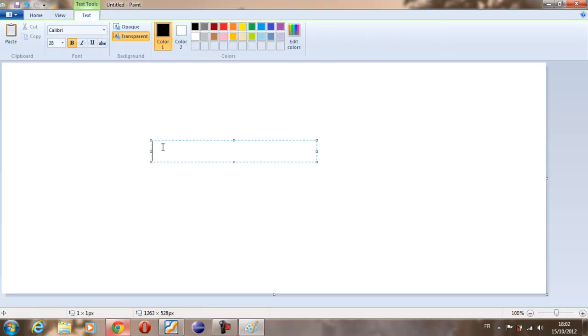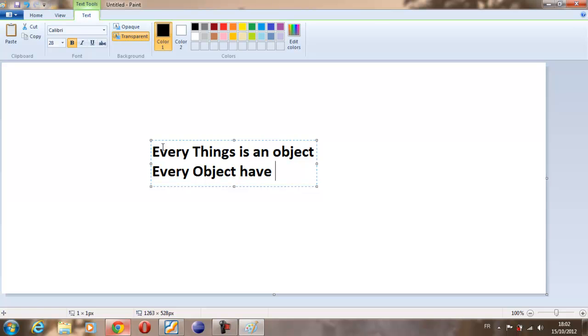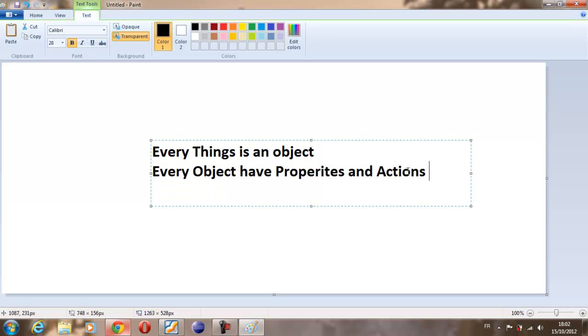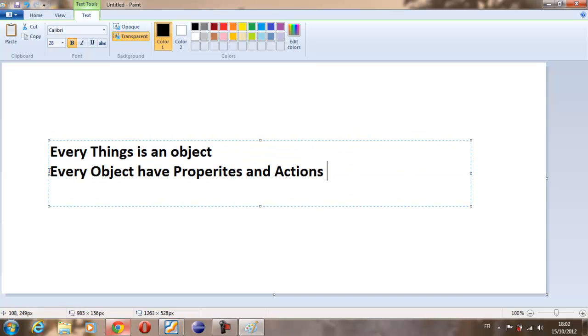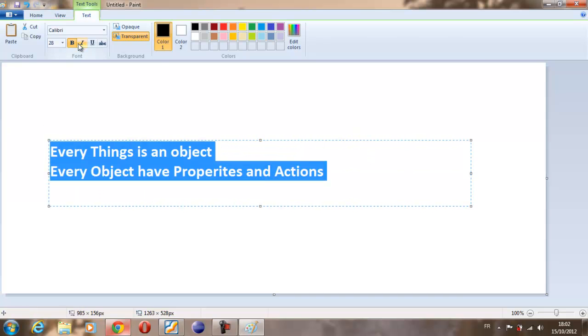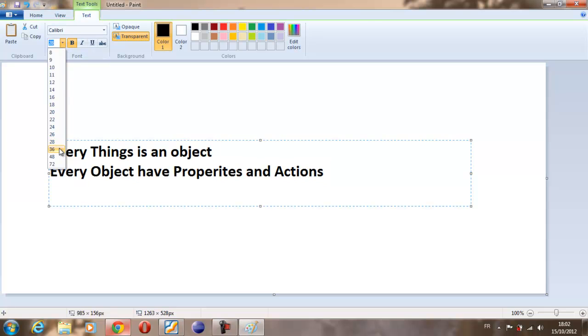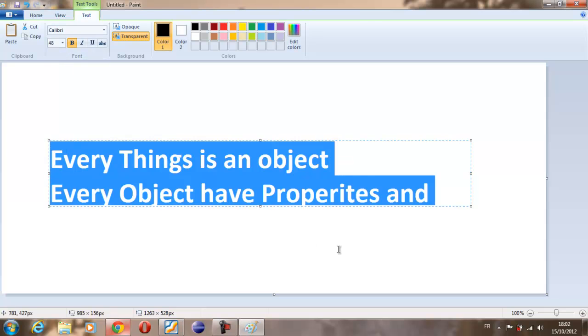First, there are two rules in object-oriented programming that say everything is an object, and every object has, let's say, properties and actions. These two rules are basically the two best rules that you should know about object-oriented programming.